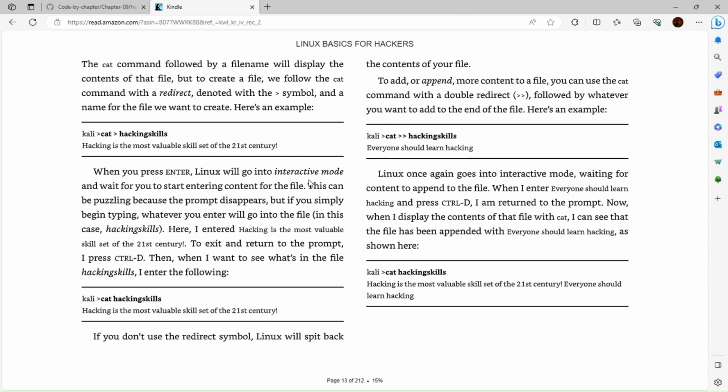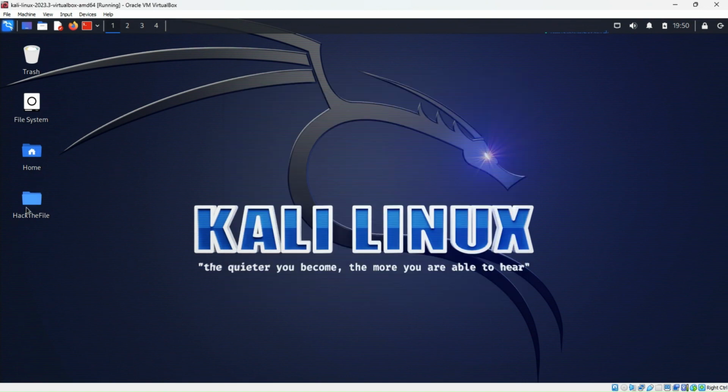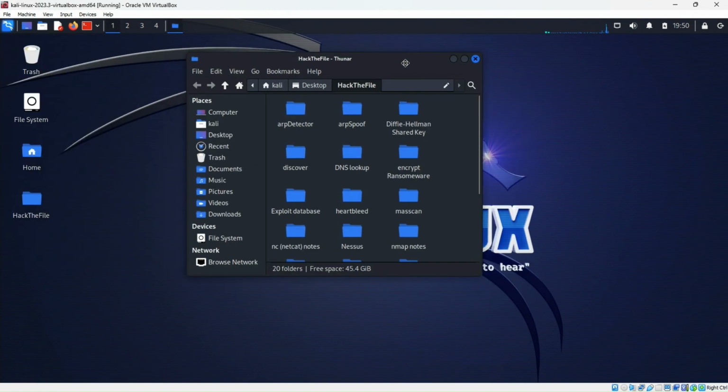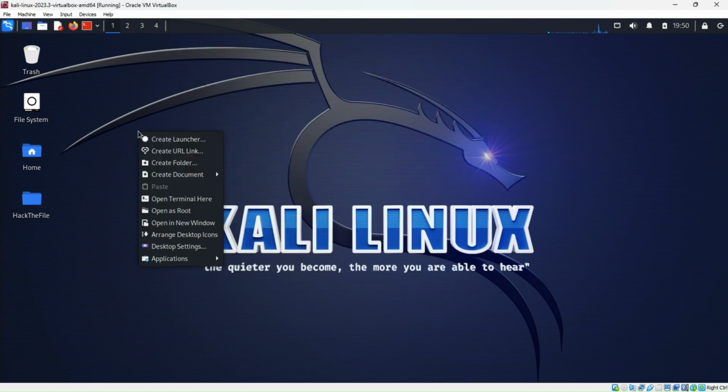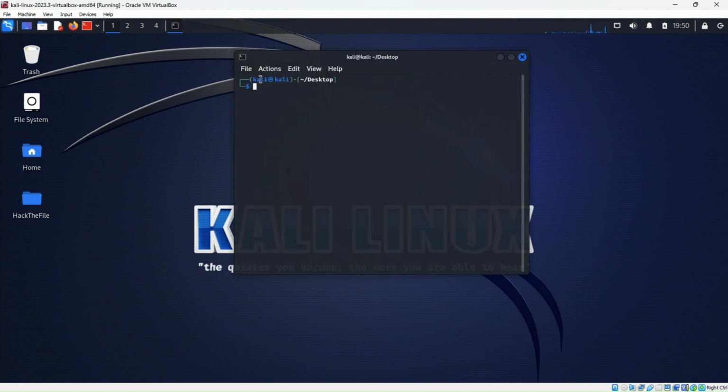let's do that. Let's do that on our desktop though, right? Or in my hacking the file directory. So we can do this. Actually, no. Let's just do it on the desktop. So we'll open the terminal here on my desktop. See, we're in the desktop. That's a little trick you can do.